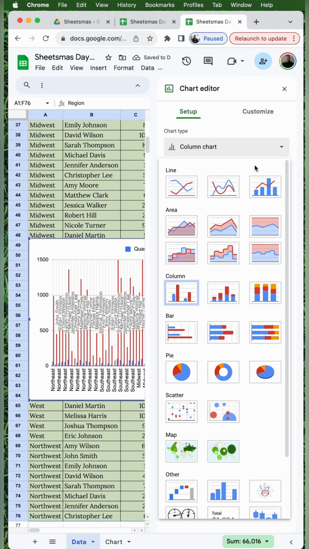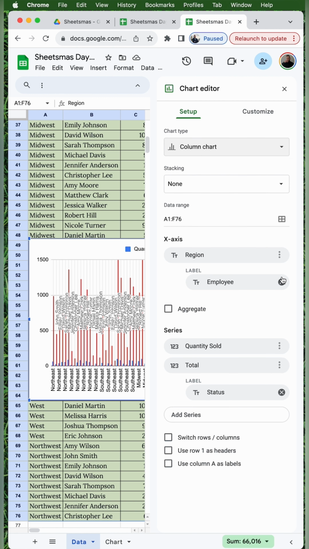So if you go to chart type, you can see a whole bunch of different types like line charts, column charts, bar charts, pie charts, etc. And there are also different types of charts that fall within each category as well. So for example, you can have column charts, you can have stacked column charts, etc. And for this chart, I want a basic column chart.